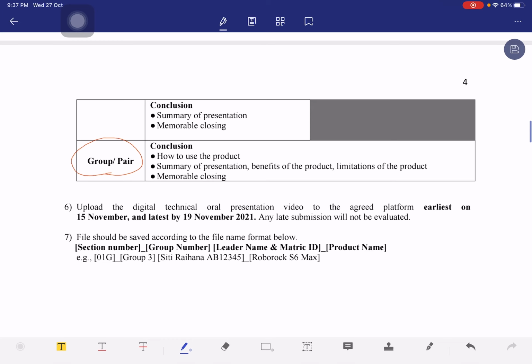Then we move on to the conclusion part here. As a group, you need to conclude by stating how to use the product. You need to summarize your presentation, and by summarizing, you need to state the benefits of the product. If people buy or use the product, what will they get? At the same time, also describe a bit the limitations of the product. For example, the product is not functional if there is no electricity, so you need to have electricity to make sure it can be used. And lastly, you end it.